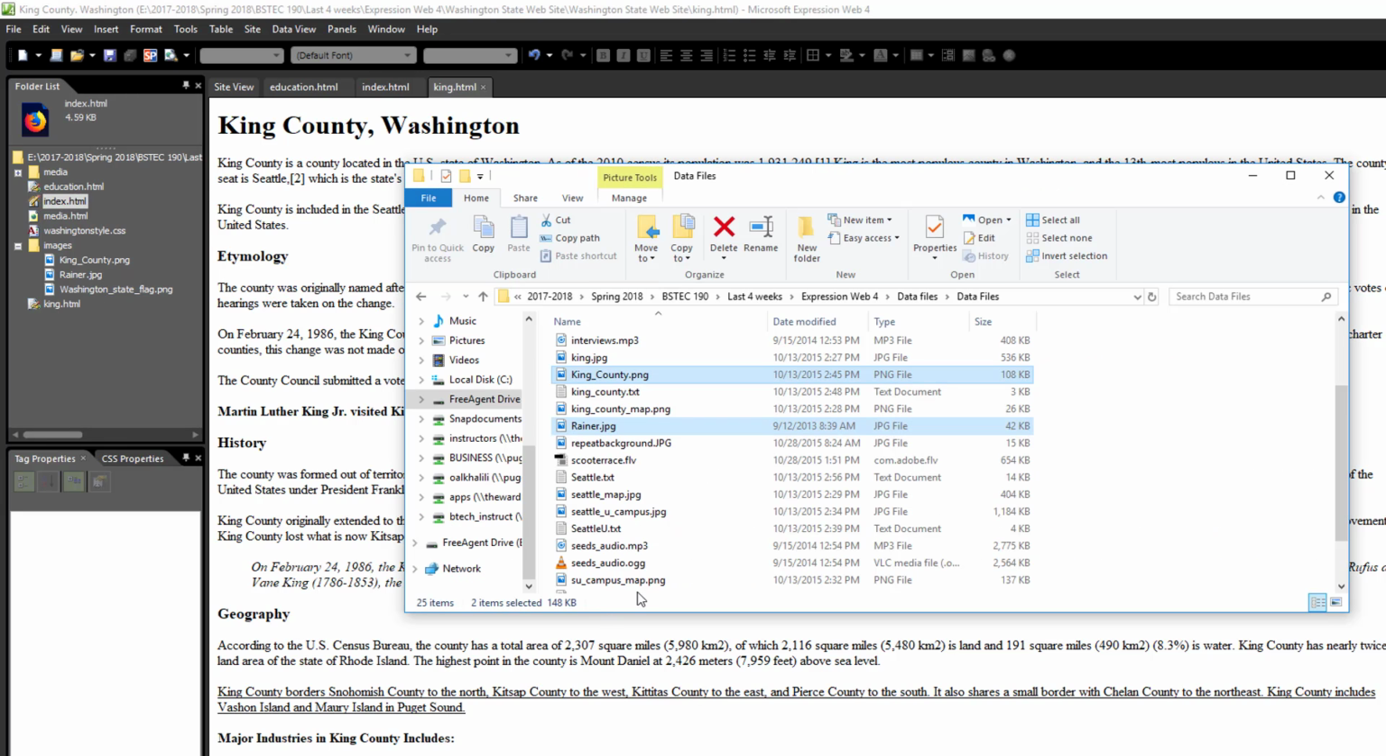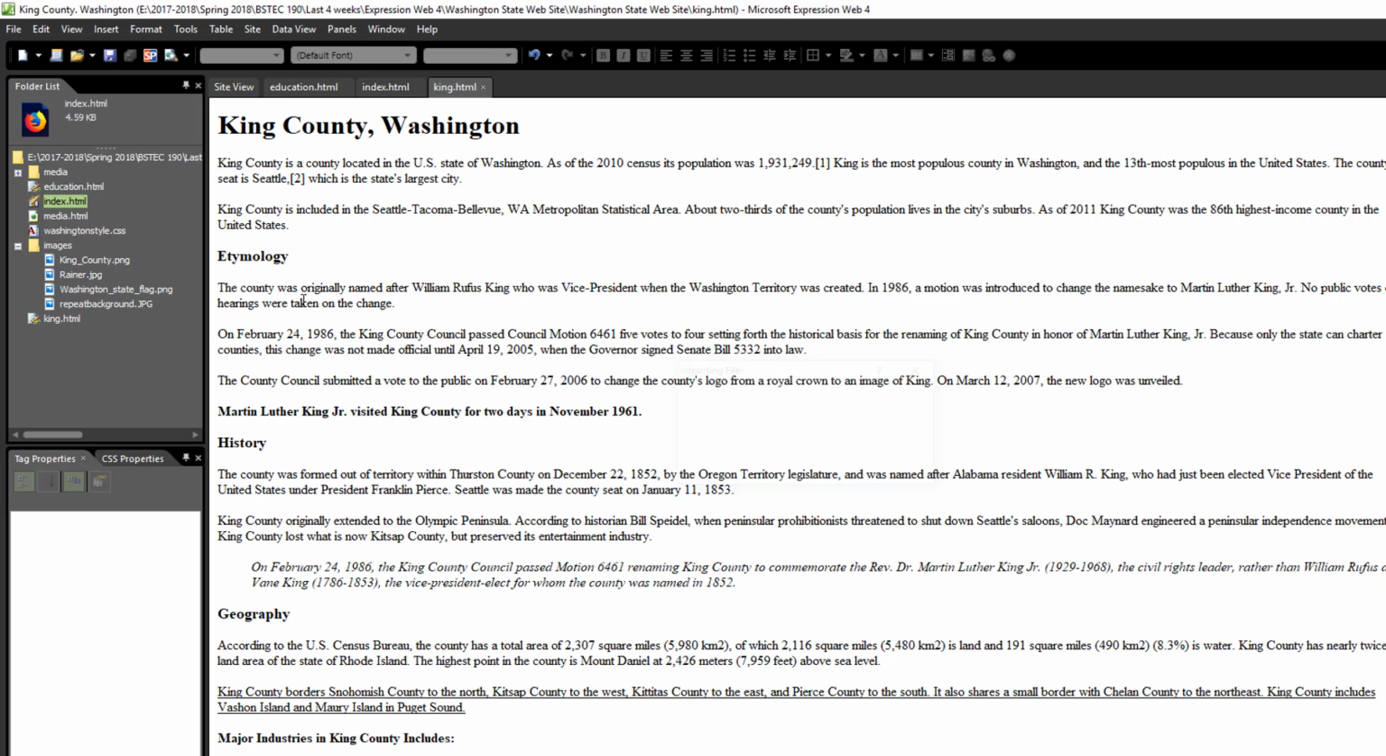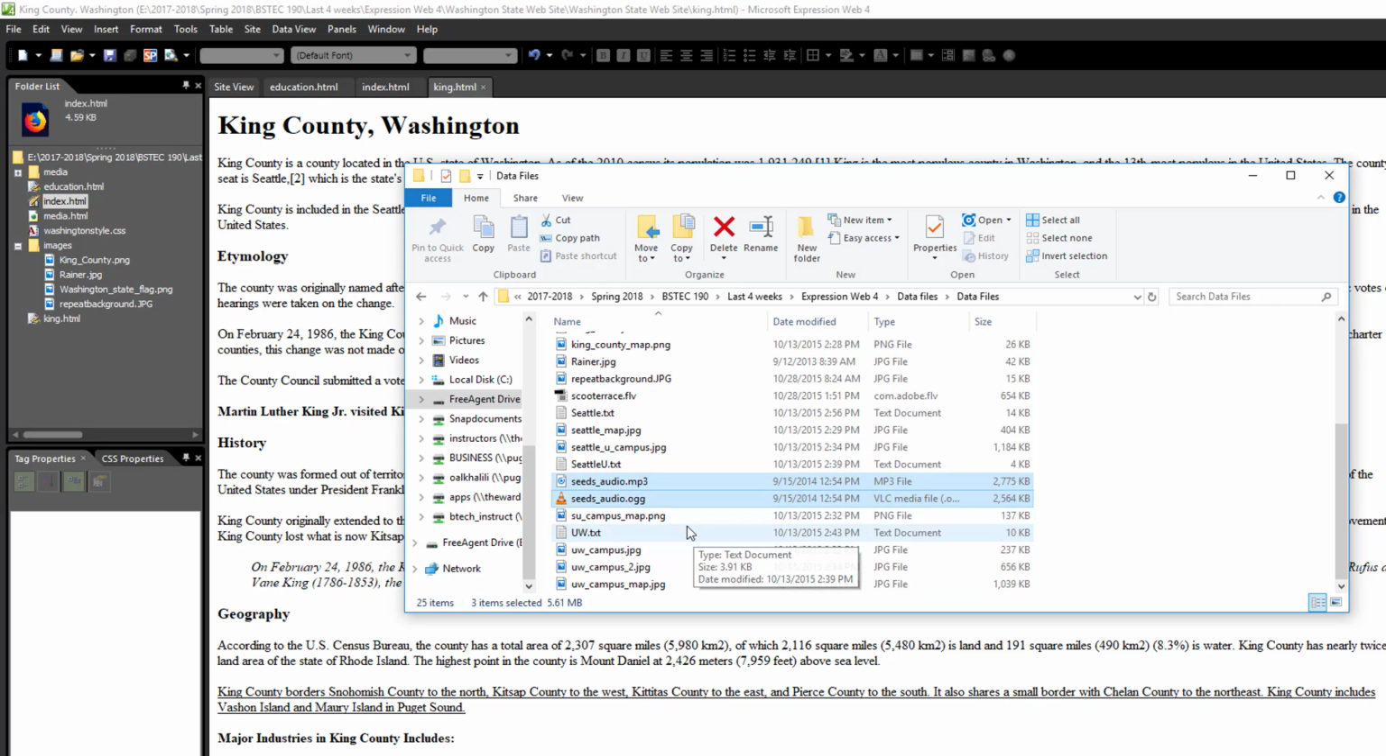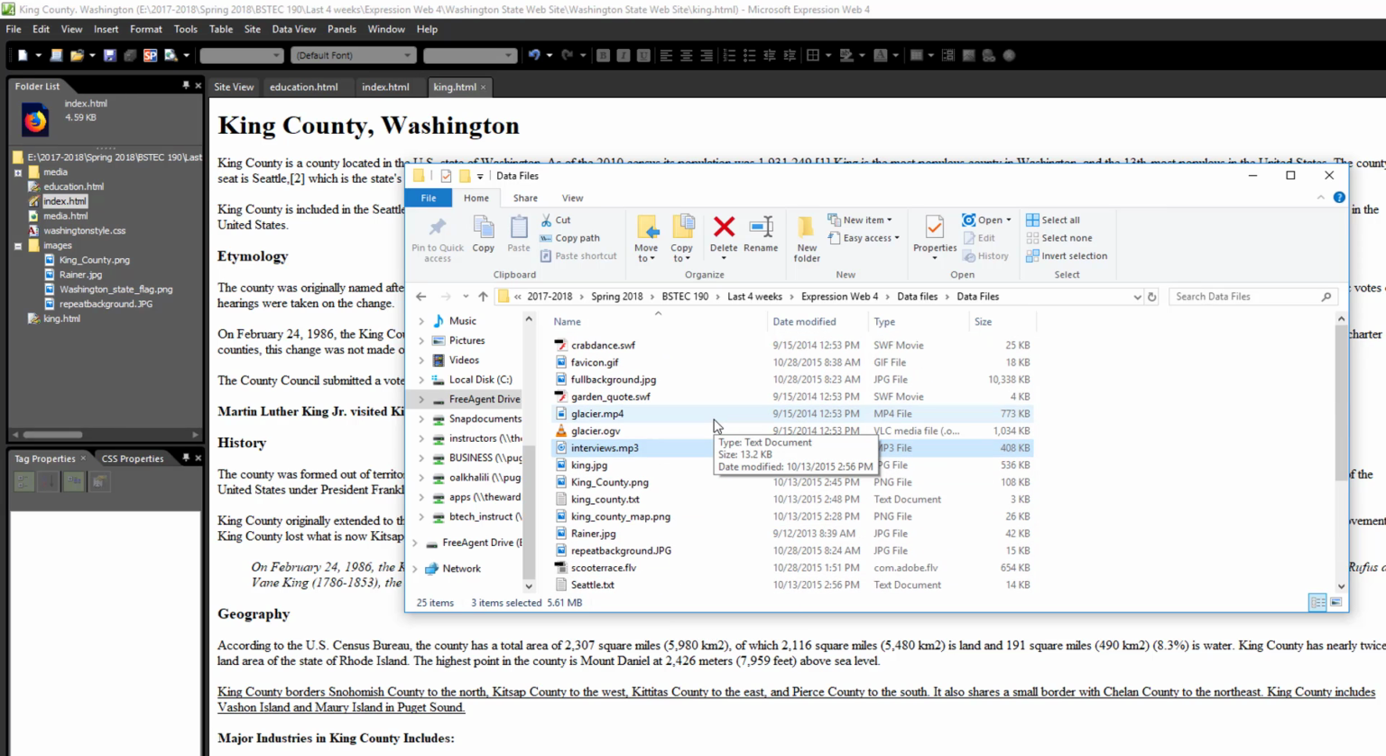Let me go ahead and add the rest of them. The audio would be there. The feed background is going to be here. You can just drag and drop. Let me do all the media files, which are the audios and the videos. If I'm missing anything, I can come back and do that again. And the shockwave. The shockwave is not going to work with Expression Web, but they're already here, just in case.